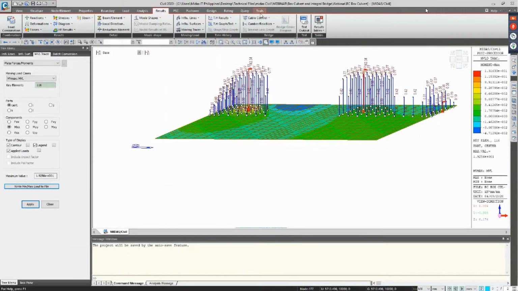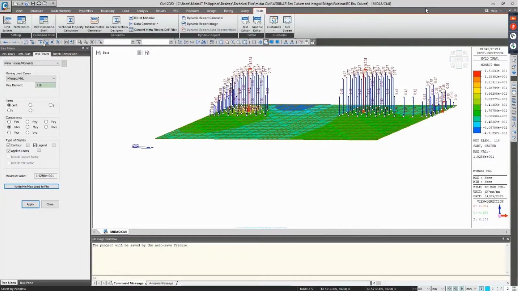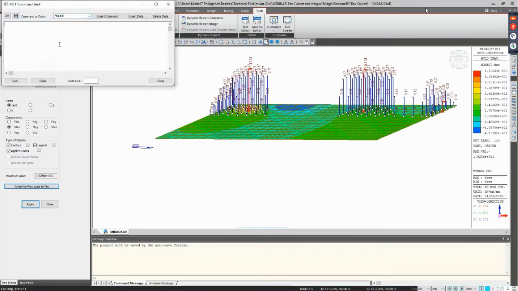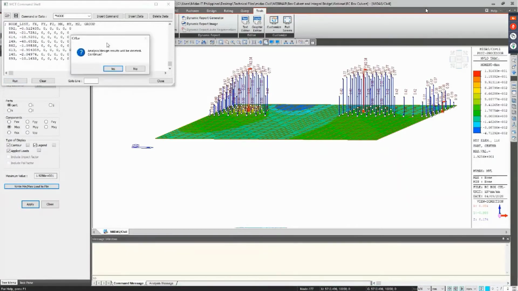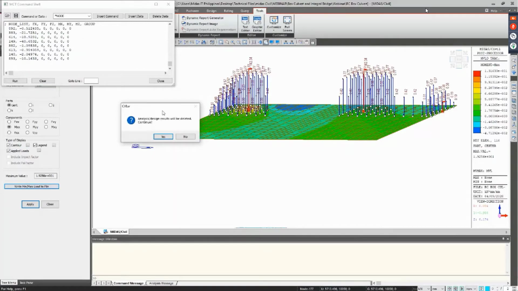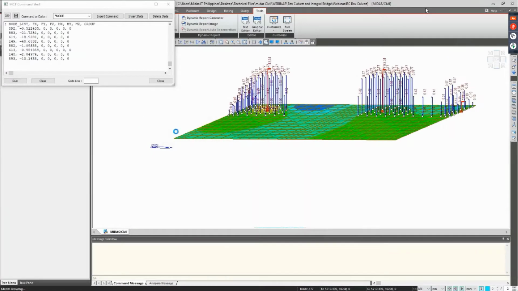close this one, and then go to the Tools tab, open the MCT command shell, and then paste it, and then run. So you'll be running again the analysis for that. So let's just click on yes.